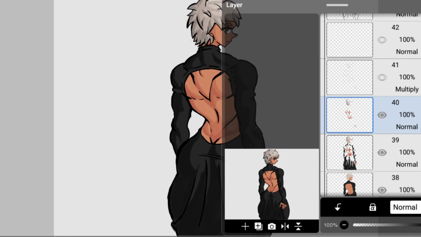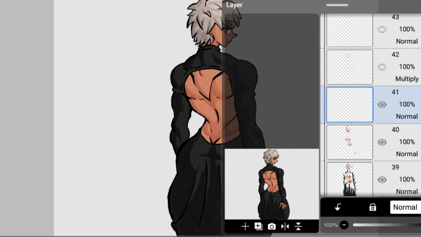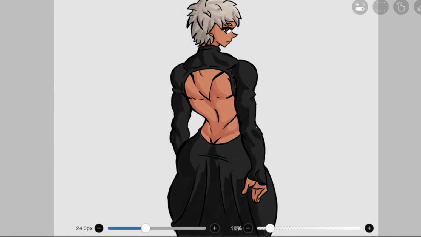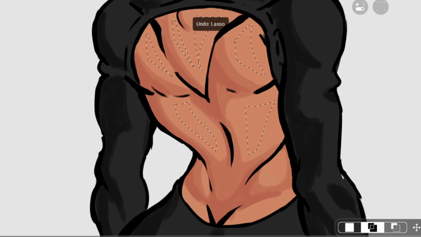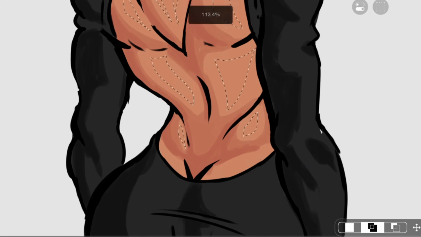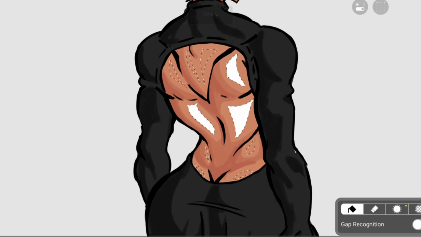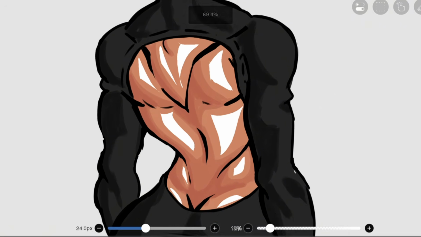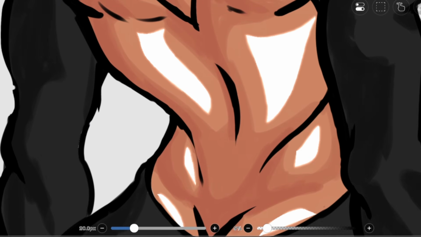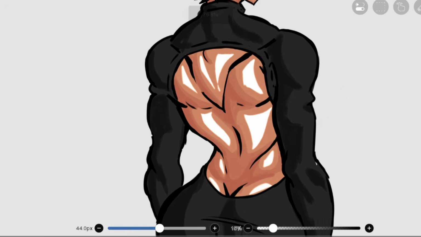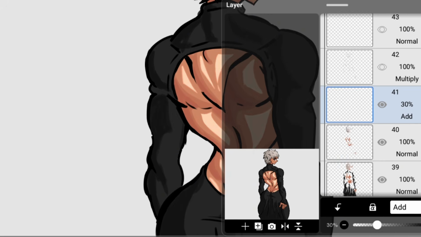Now, onto the highlights. Not gonna be adding bounce light. It doesn't really matter if you use an add layer or a normal layer for the highlights, I think, since we're using a white color anyways. But I don't know, try it out. Gonna lower the opacity to my taste.